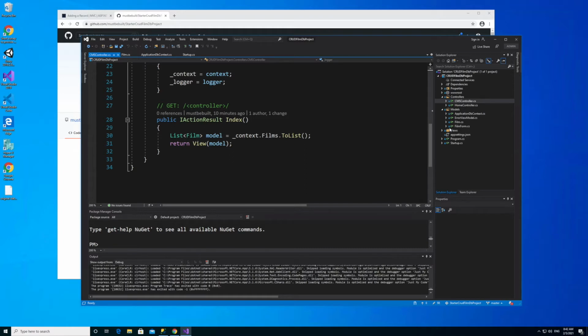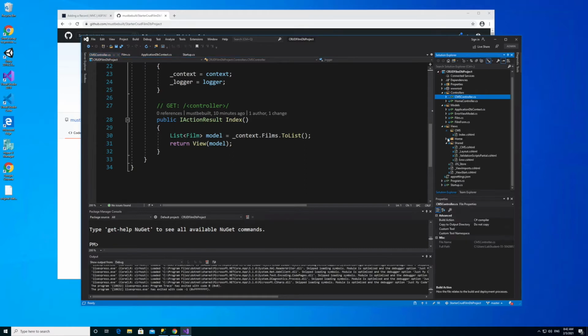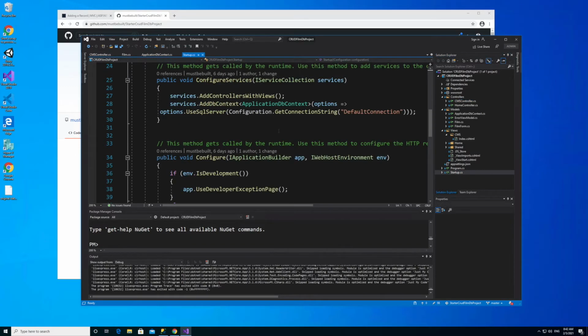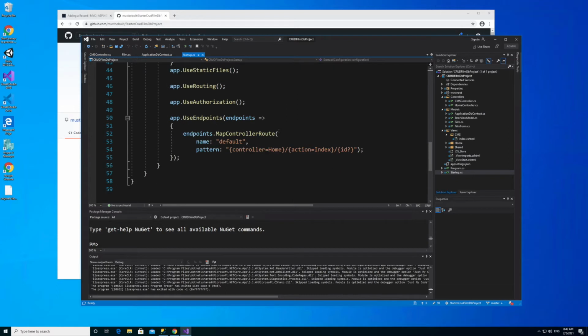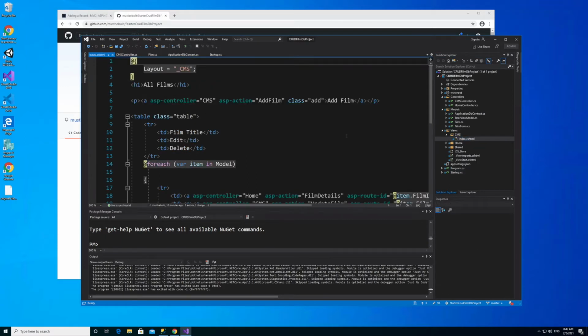So in views we have a CMS index to relate to that path, to that routing, because in startup I talked about routing in previous movies. You'll see that we've got the controller of home, so in this case the controller is CMS, and then we've got an action, default of index. So we've got an index page there, which will be the home page for the CMS.